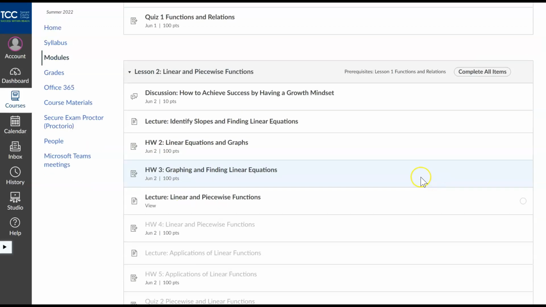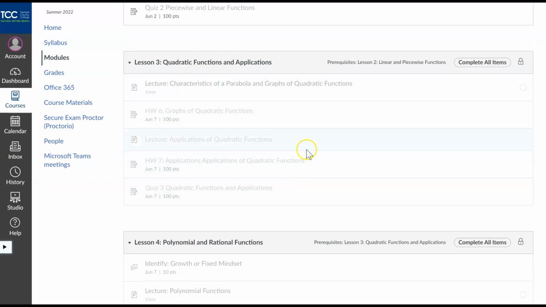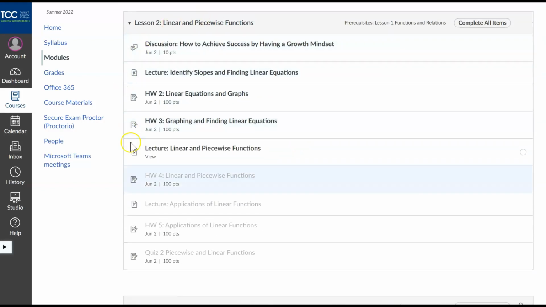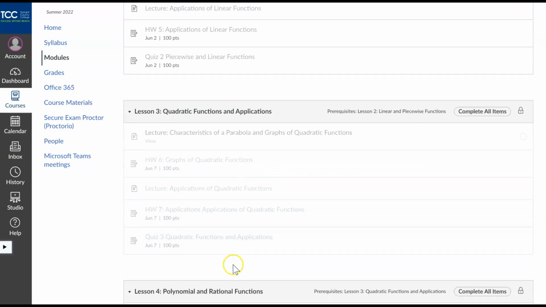And additionally, for the modules, you also need to go through them in sequential order. That means you can't go to lesson 3 without doing lesson 2 first. And as you could also see here, you need to complete everything on the list here before the other links will become available. And then once you complete this, then this lesson here will then become available and so on.